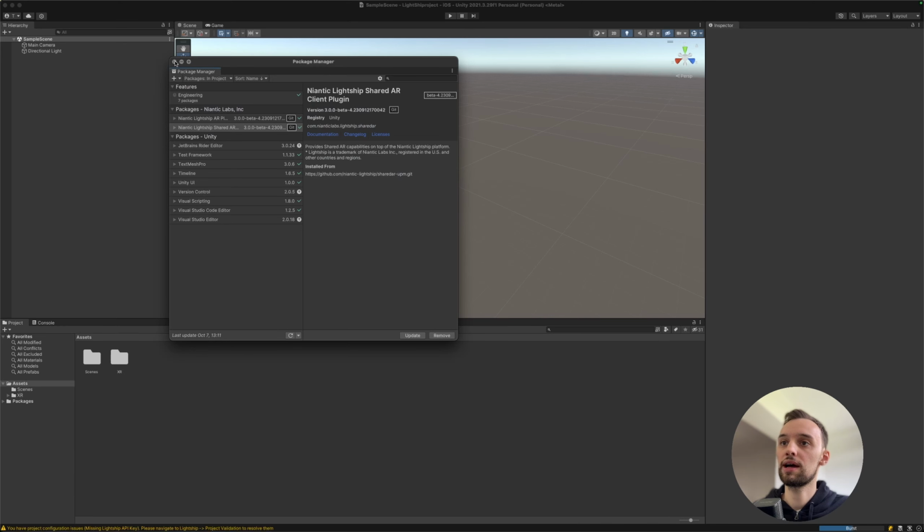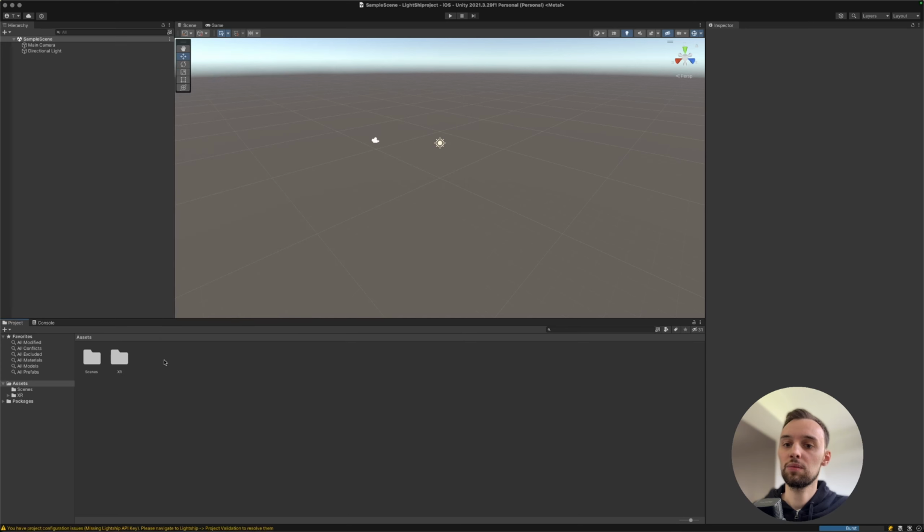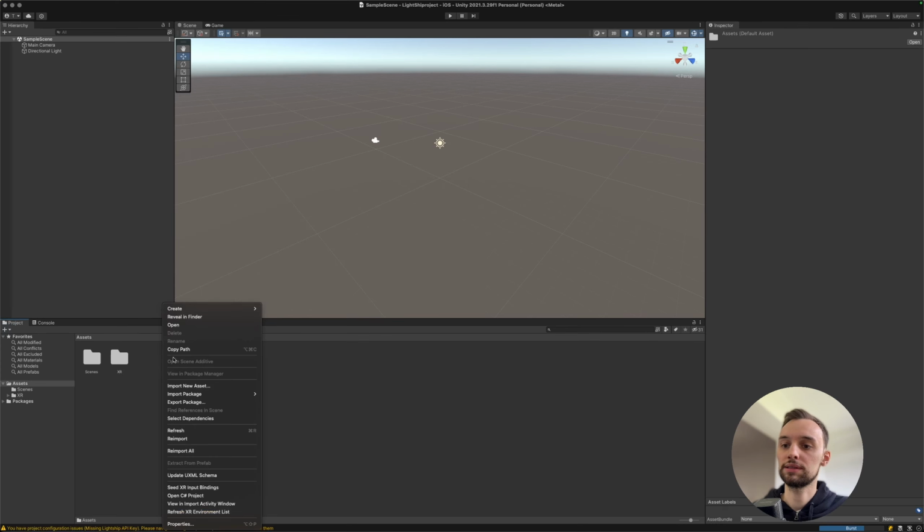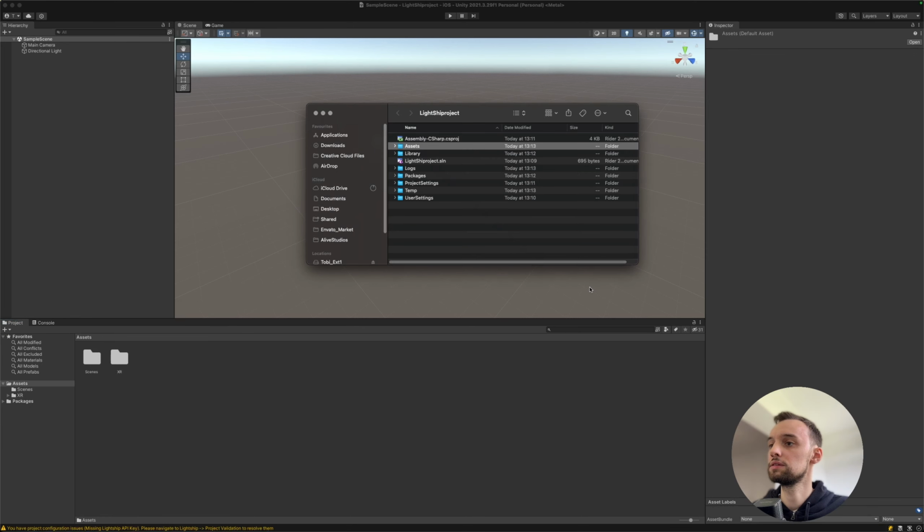Alright, so Shell AR has been installed. Then next up we can right click here, reveal in Finder our asset folder. From our downloads, just drag the ARDK samples into our assets, and then we can unzip them, of course. Like that, and delete the zip folder.